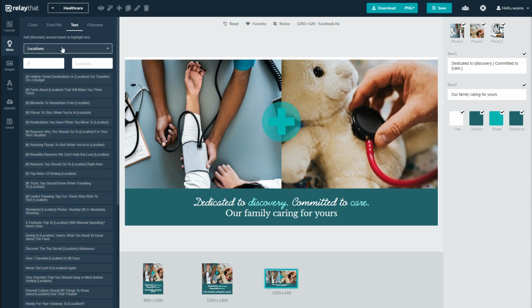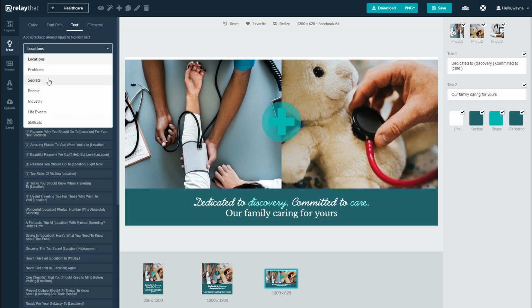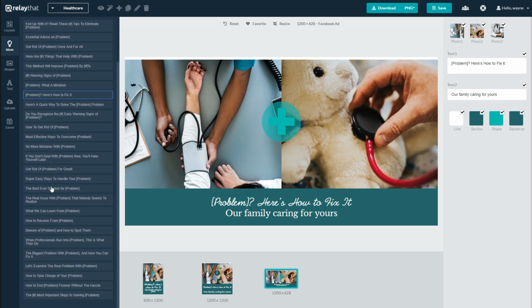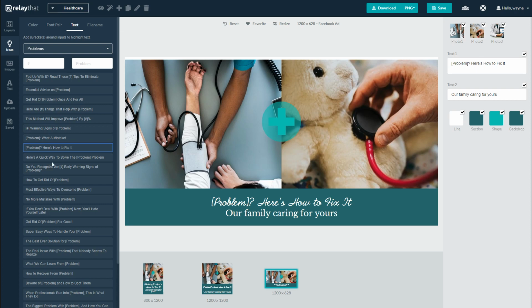Okay, then it will even give you help for your texts in your adverts. So you see here for ideas under text, we can go to problems, secrets, people, industry. There's all this stuff here. We can go to problems. So it says here, problem, here's how to fix it. So if I click on this, it will start to add these into your advert, which is really cool, right? So basically they seem to have a lot of stuff covered.